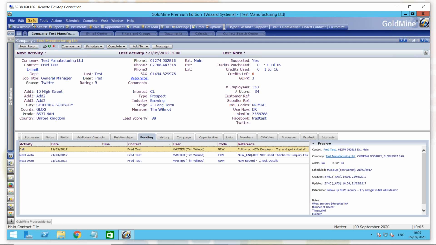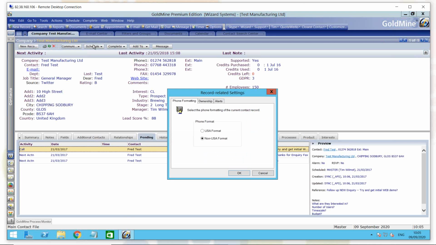So you would go to your Edit menu, and if you want to do this on a record-by-record basis, you go to your Edit menu and then Record Properties and then Record Related Settings. That pops up a little window. And if I click on this middle tab here, we've got Ownership. So I've applied ownership already to this record to the support team.